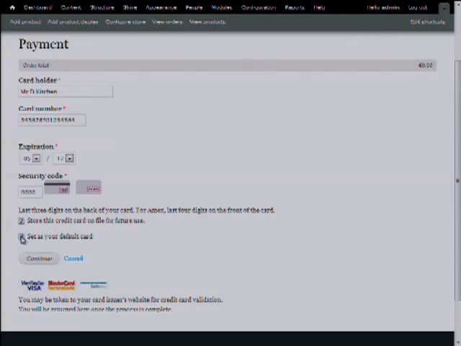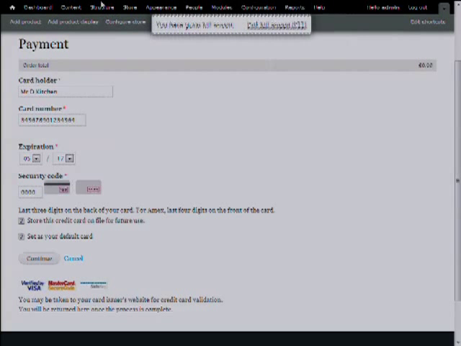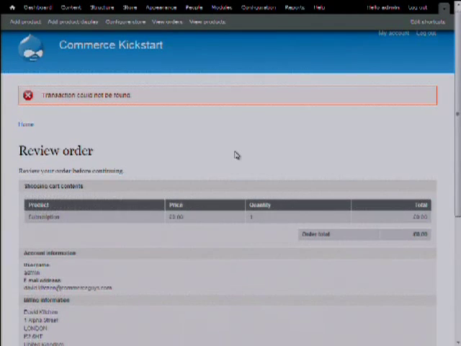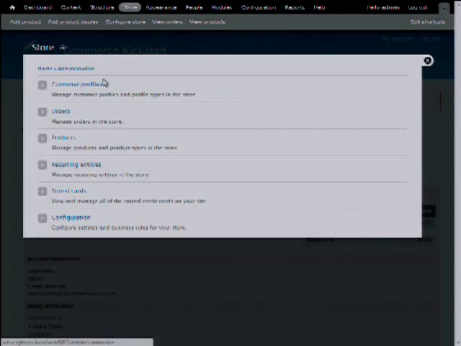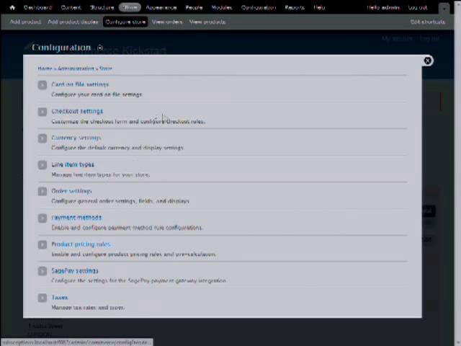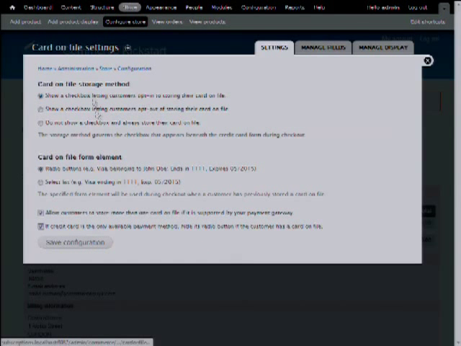I've forgotten to take, there's an option to require the card on file to be saved, which I haven't switched on. I'll show you that now as we go through this process. So we have three options with card on file: to show a checkbox letting customers opt in, opt out, or do not show and always store the card on file. So if you're building a subscription site, you're always going to want to store the card on file so you can charge it in the future.